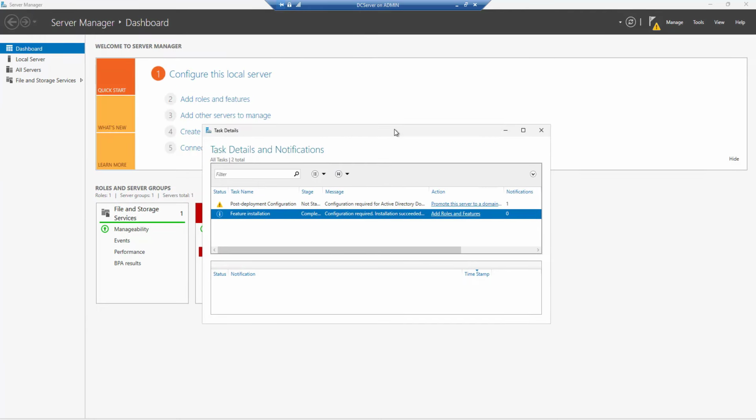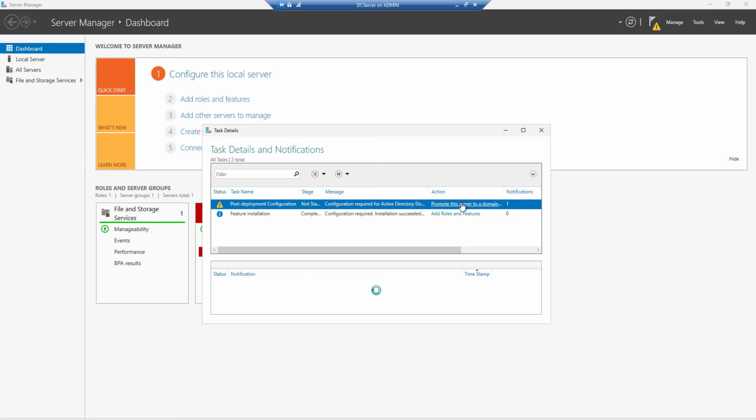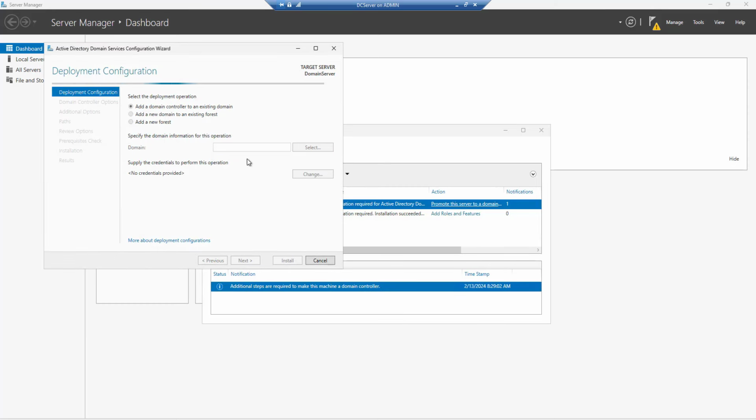Okay, now the feature is installed, that is Active Directory. Now what we need to do is promote this server as a domain controller. So we'll click on promote, and now you will get three options over here. One is add the domain controller in an existing domain.